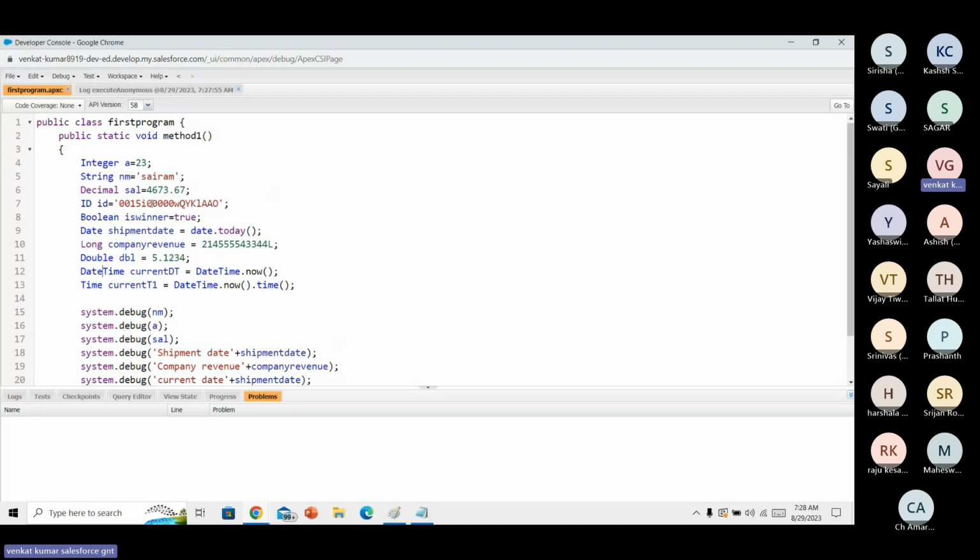Just normally, to declare the variables and also to declare the different types of data types, I gave a clear explanation to everyone. Okay. To declare the variables and also to declare the data types.